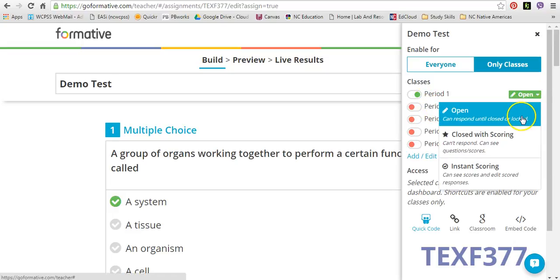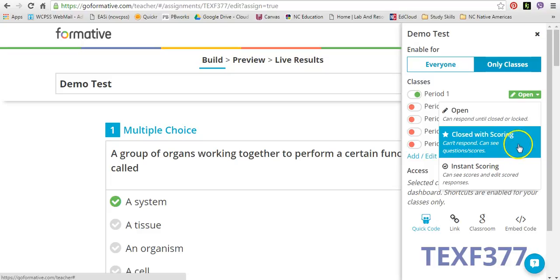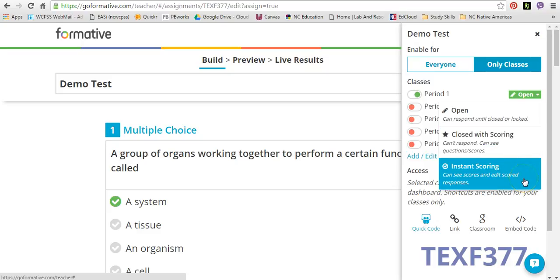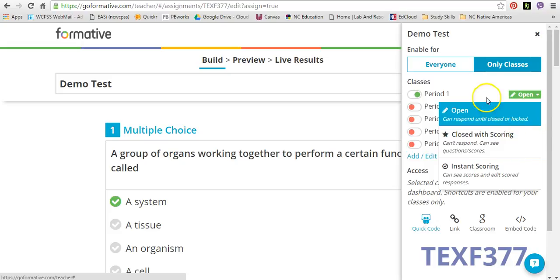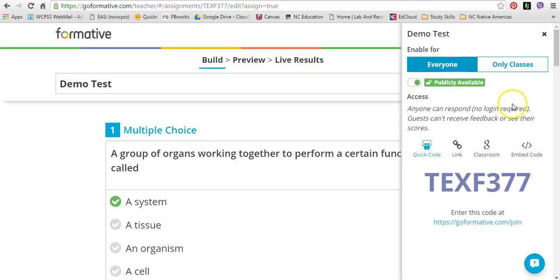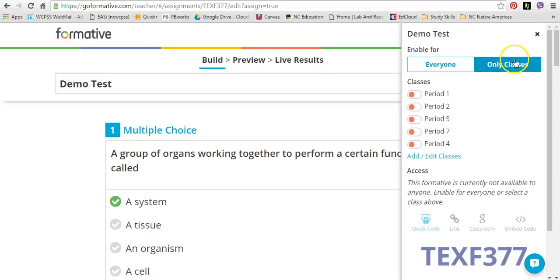You can decide whether it wants to be open, closed with scoring, or instant scoring, so that you can not just see the scores, but you can also edit the scores while students are responding. You can't respond to the scores, but you can see as students respond. Or you can respond until the scores are closed and locked. Or you can open it to everybody, and you just provide this code. You can also get a quick code, you can send out a link, you can assign it to your Google Classroom, or you can put it as an embed code if you're using a particular website.